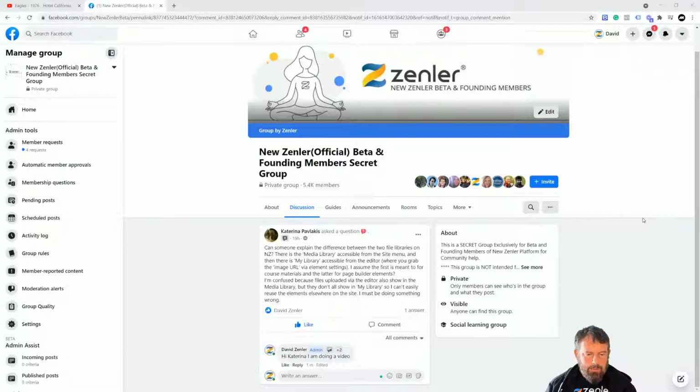So Katerina Pavlakis has asked the question: can someone explain the difference between the two file libraries on New Zenler? There is a media library accessible from the site menu, and then there is a My Library accessible from the editor. When you grab an image URL via element settings, I assume the first is meant for course material and the latter for page builder elements.